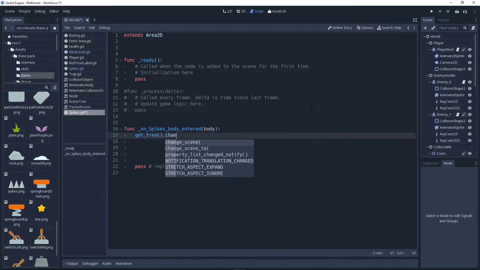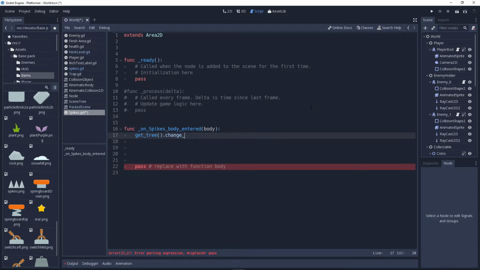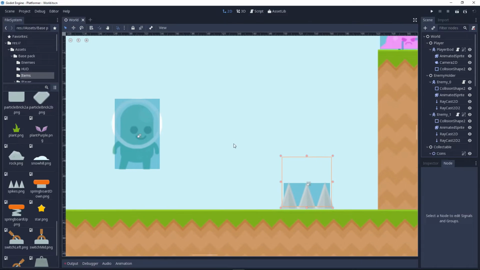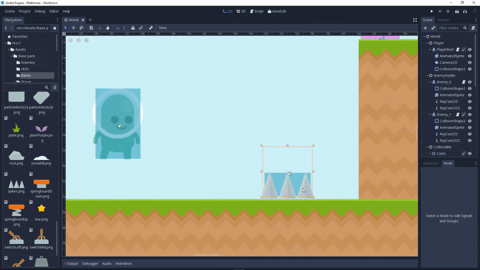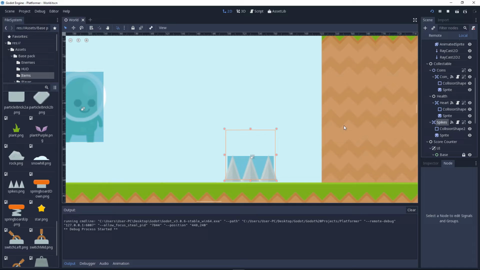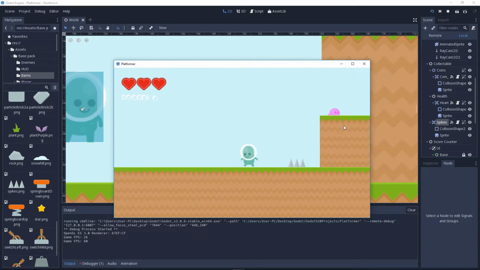We'll go change scene, and we'll say reload current scene. What it's doing is simply restarting the body. That's how simple and easy it is. So we'll click on our spikes and we'll add that. Now let's try that out. If you go ahead and close it, there you go, it restarts.